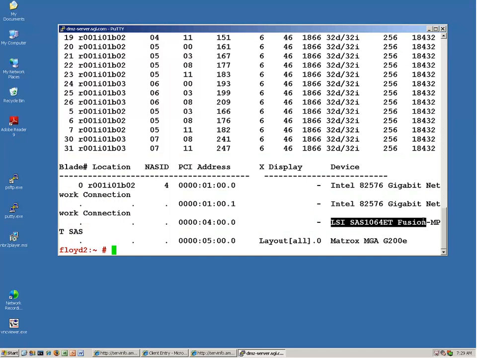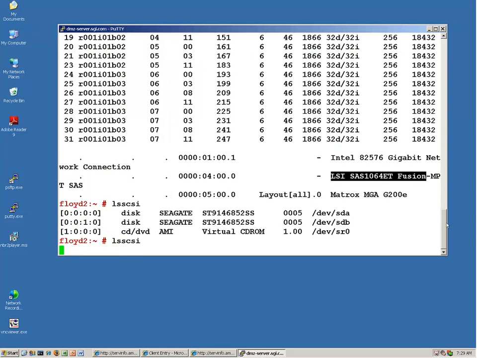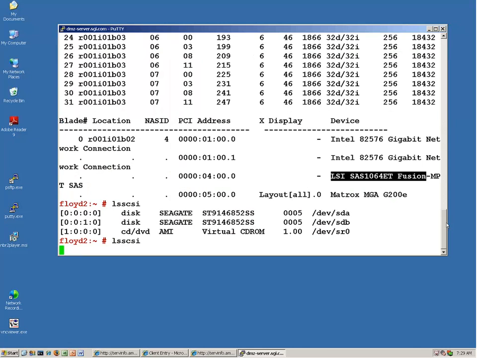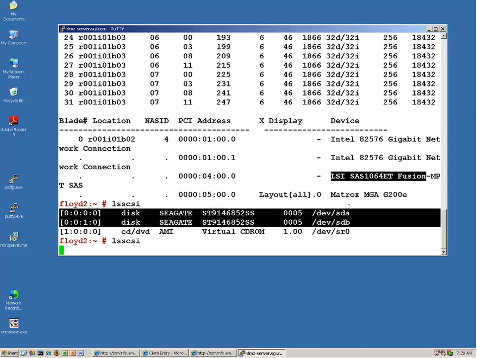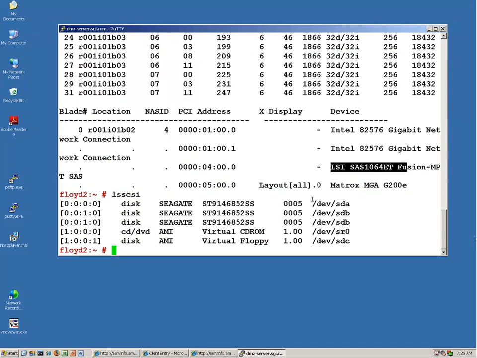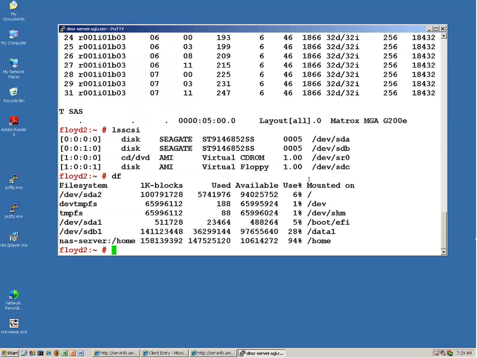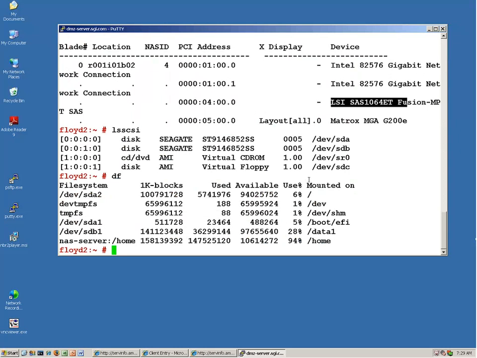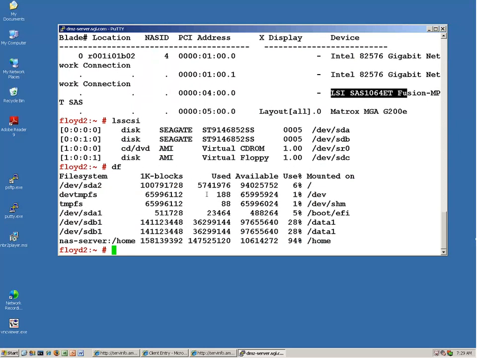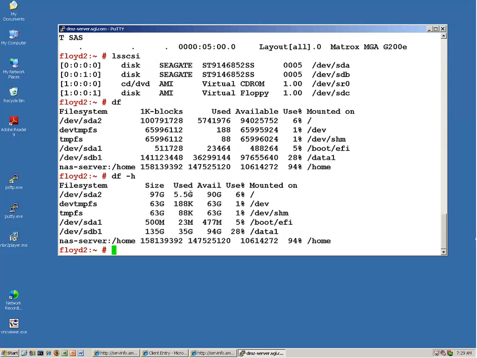And there's my LSI driver for the base I/O disks that we have. If I do an lsscsi, there are the 2 drives that I have, sda and sdb, and those are what are attached to this. I'm going to do a df. So here's my root. Let me do a df -h. I've got a 90 gig root. I'm at 5 gig right now, 97 gig still available.